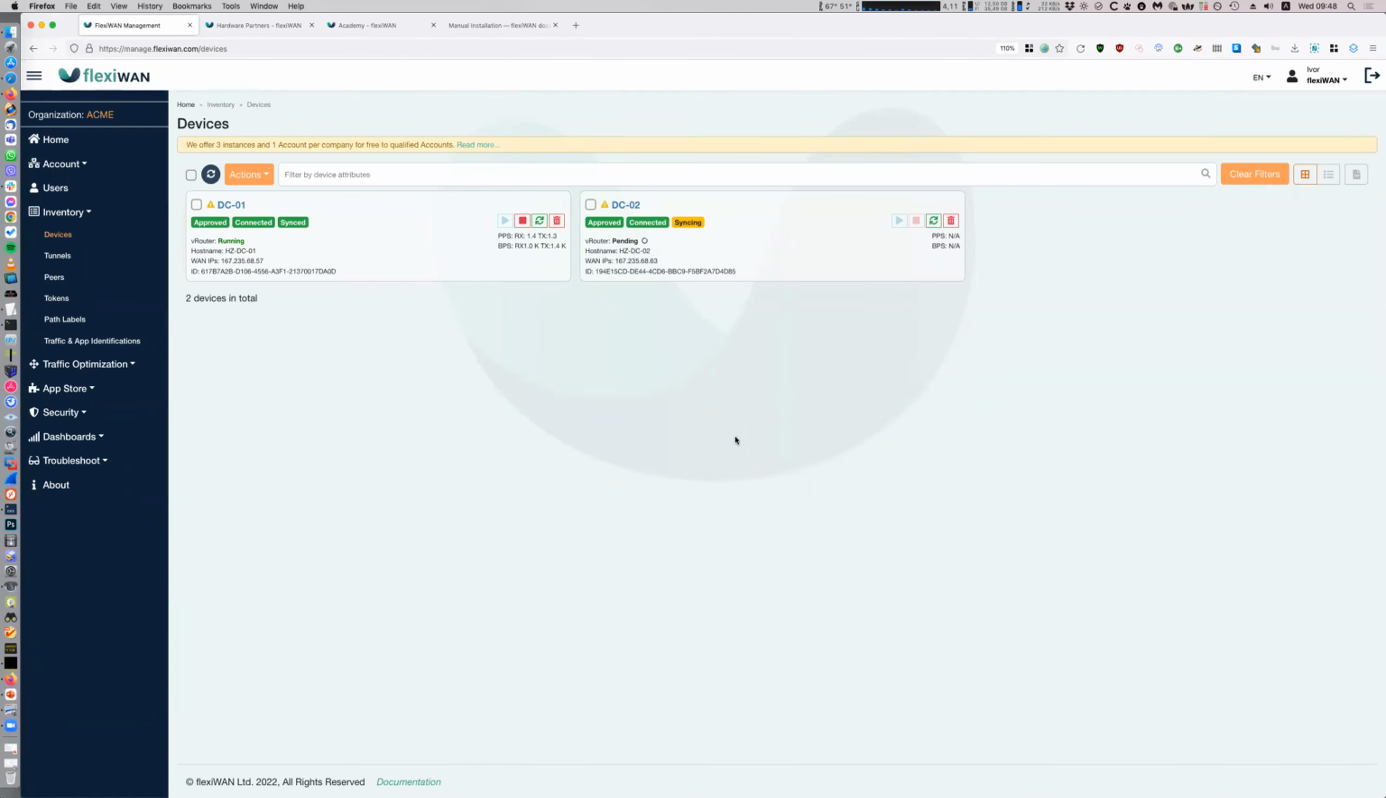Of course, you don't have to use it like this. You can just deploy using some branches, and I'll show an example. Some branches can just access resources on the other side, but use internet breakout for internet. That works too.